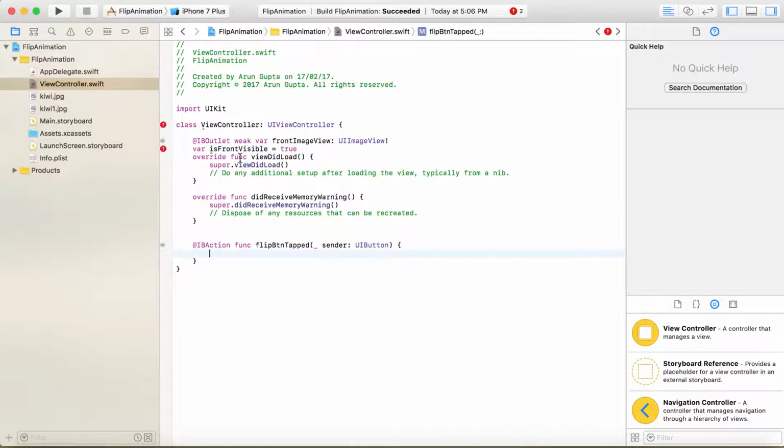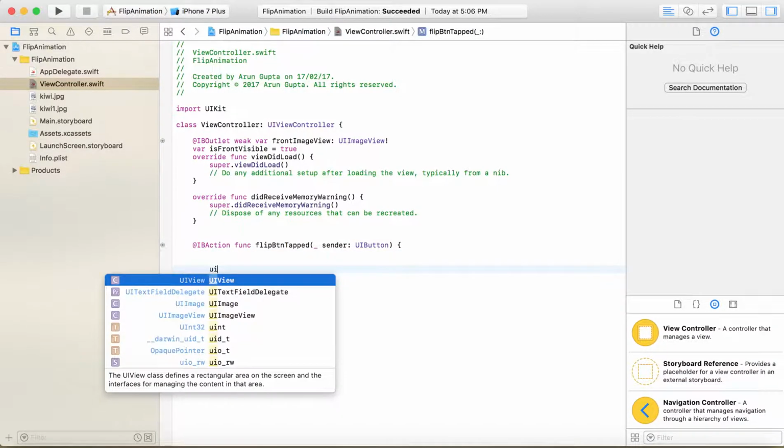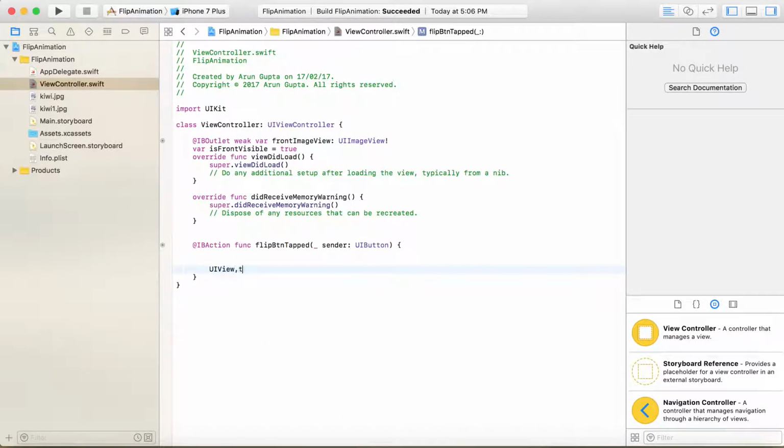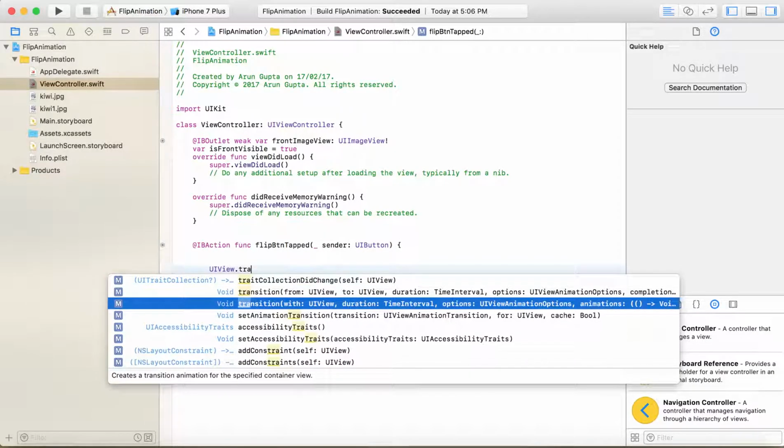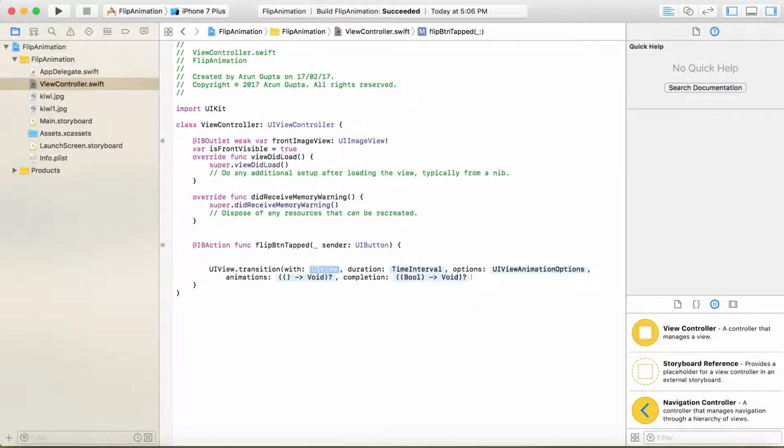So on flip button tap, I'll be using the default animation method of UIView, that is transition with view, duration, options, animations and completion block. So the view would be the image view. Duration, let's say I'll give it 0.8 or 0.5, you can say anything.